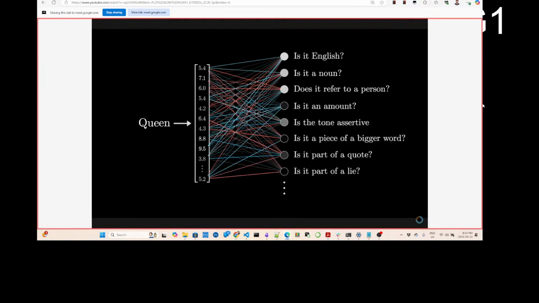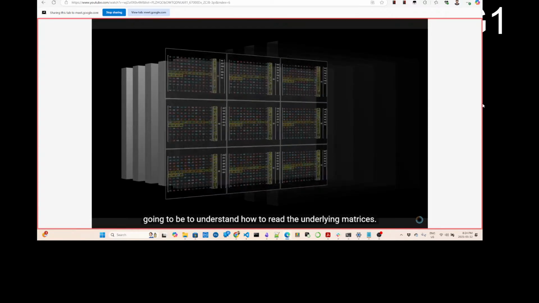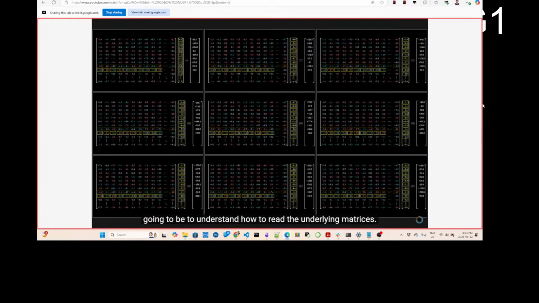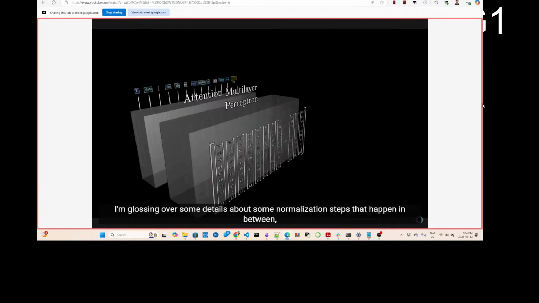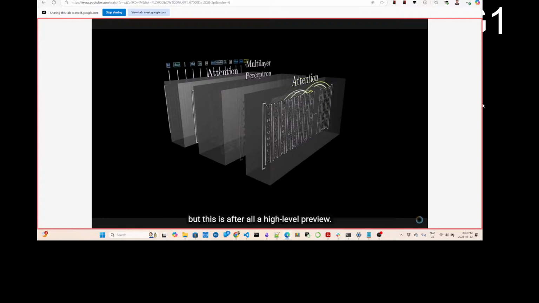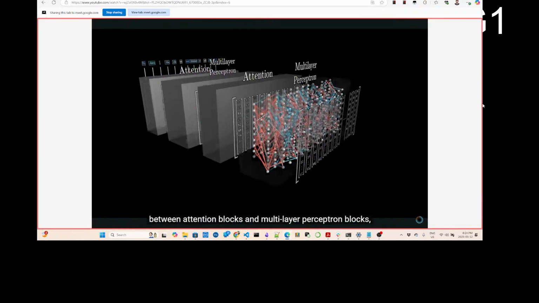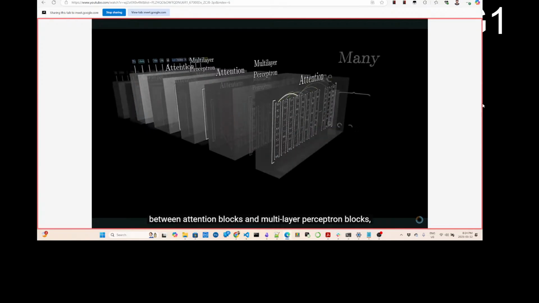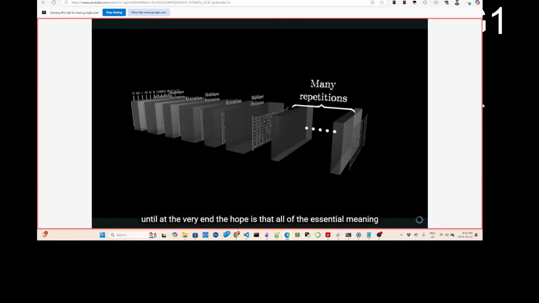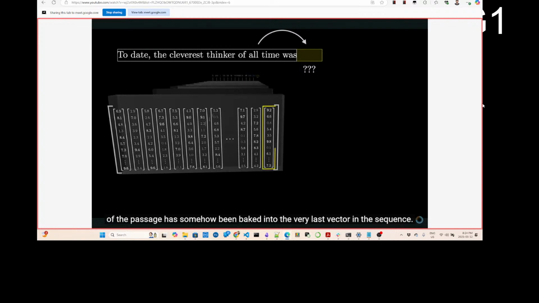All of the operations in both of these blocks look like a giant pile of matrix multiplications, and our primary job is going to be to understand how to read the underlying matrices. I'm glossing over some details about some normalization steps that happen in between, but this is, after all, a high-level preview. After that, the process essentially repeats. You go back and forth between attention blocks and multi-layer perceptron blocks, until at the very end, the hope is that all of the essential meaning of the passage has somehow been baked into the very last vector in the sequence.